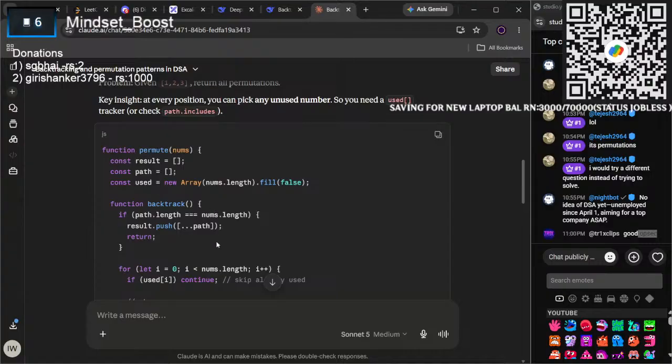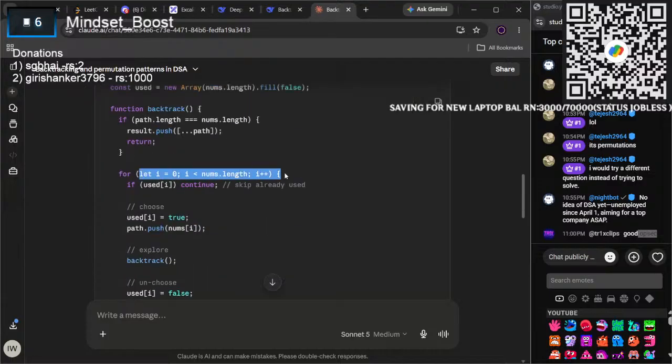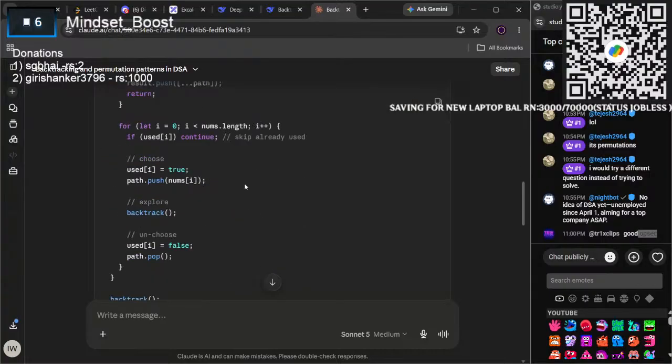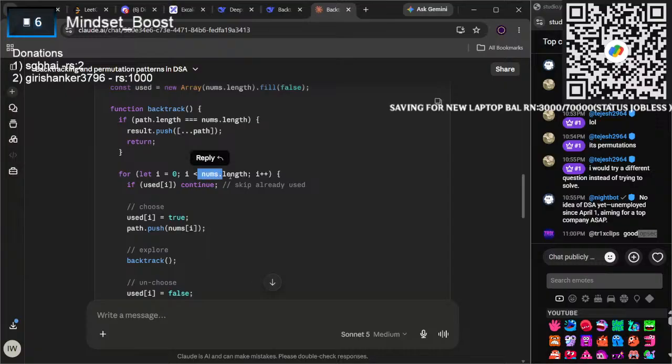And if it is true, then we are going to push the whole path. This part we understood clearly. Now we know that for permutation questions we have a result array, a path, and something called used. And what else do we have? We have a loop, which can be a for-in loop or maybe a for loop. So he's starting from 0 and going up to the nums length, incrementing until the end.